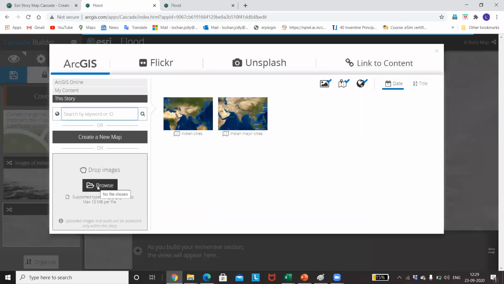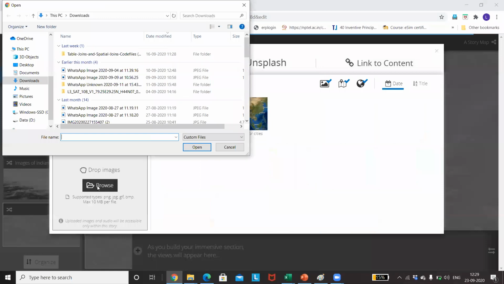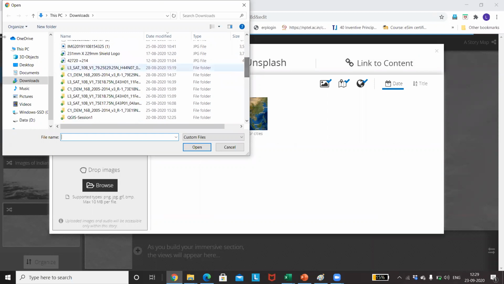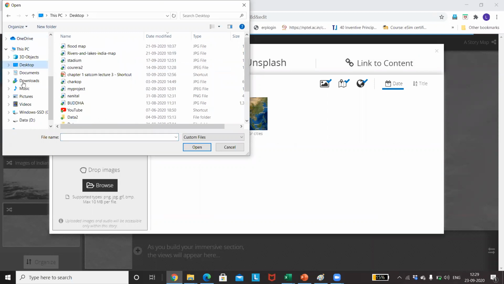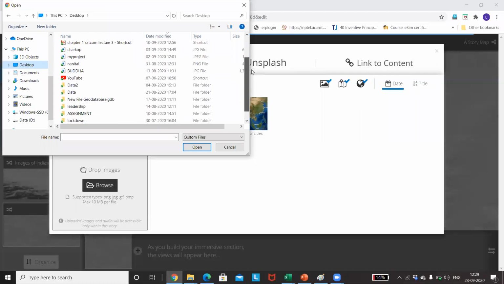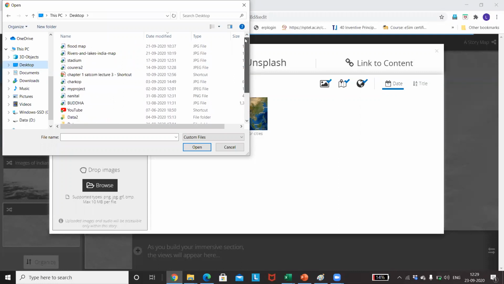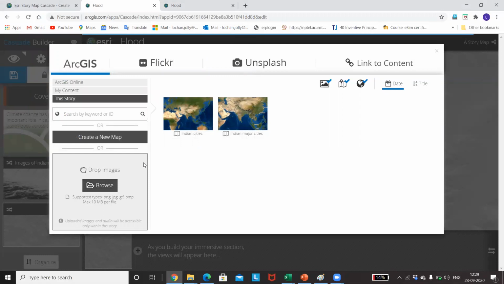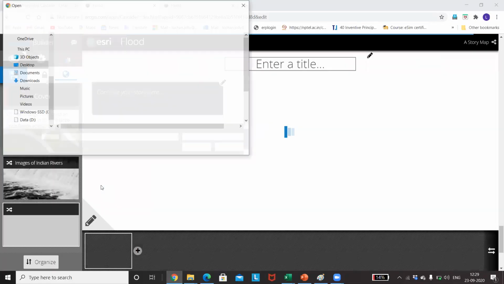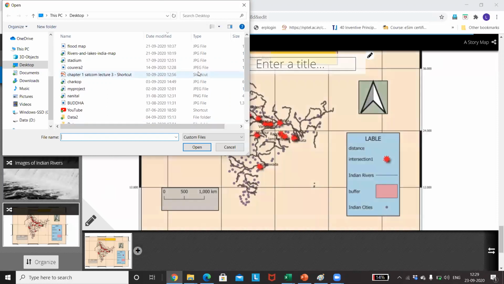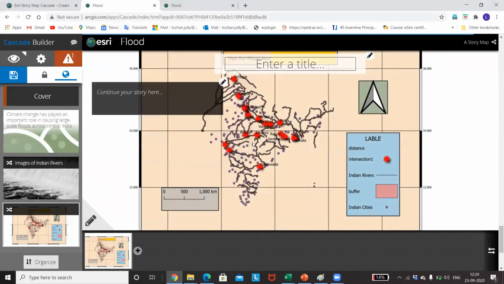It asks you to browse. So I have saved the images of the analysis that we have done on my desktop. So I'll just go to my desktop and search for the images that I have made. Yeah, so it's a flood map. Yeah, so it's trying to add, correct. So now it's already added with the distance, intersection, river and everything that is already there.